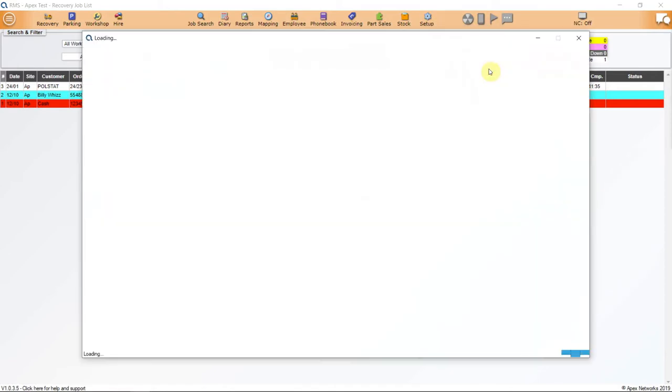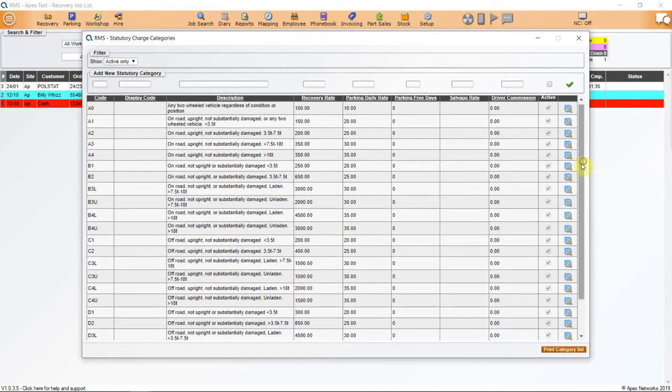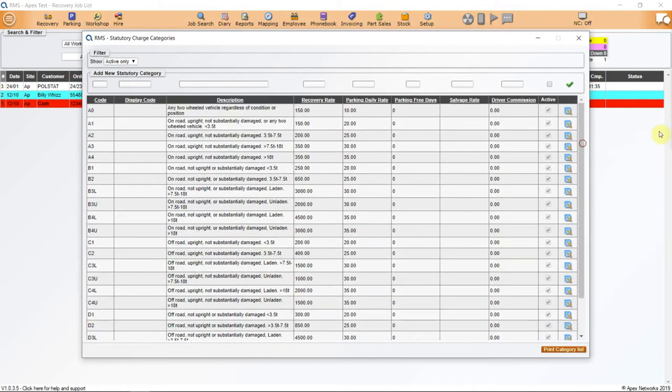The statutory fees, their scenario description and the codes can be found by going to Setup, then Operational, and click on Statutory Categories. These charges can be edited, changed or added to as statute changes or alters within regions, such as Scotland, Wales, Northern Ireland, etc. There is also a print category list that allows you to print a list which will not include any details about driver commission or salvage rates.